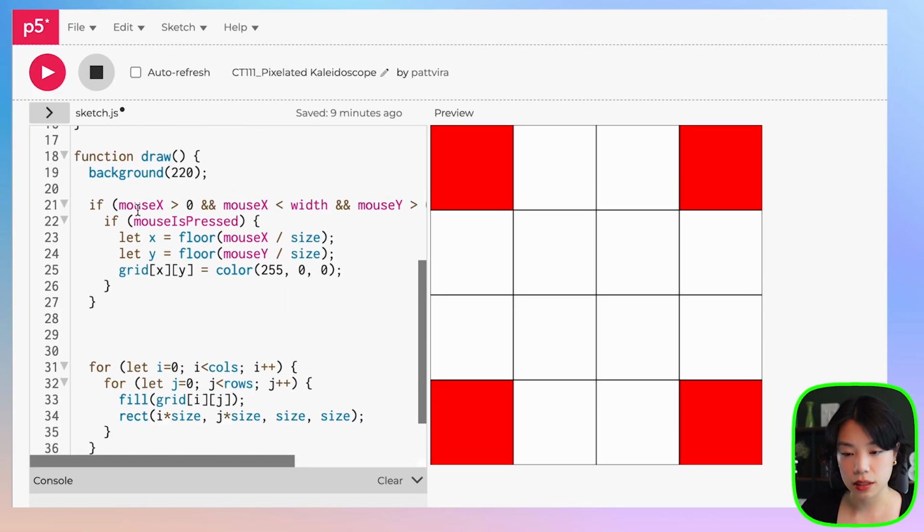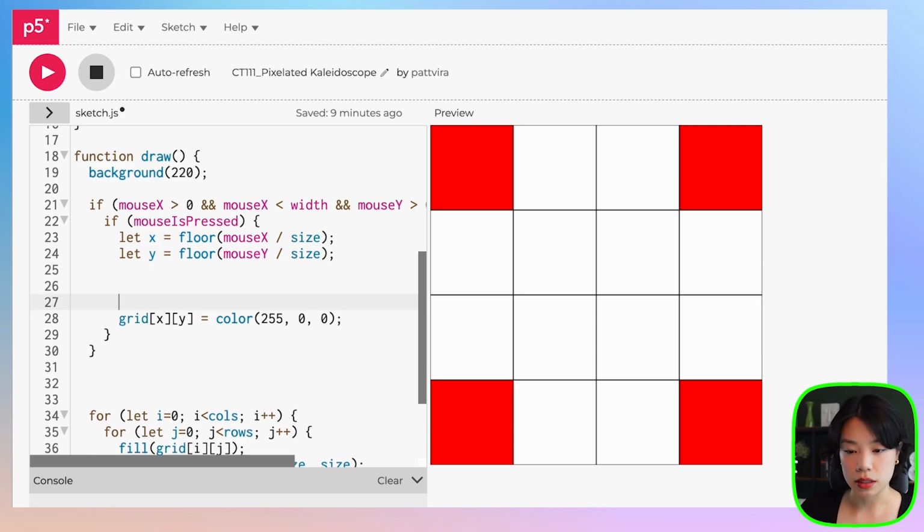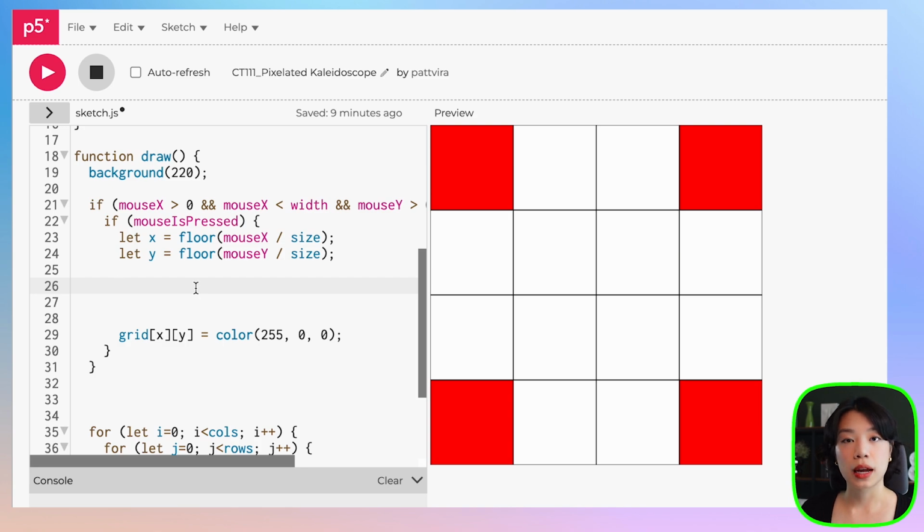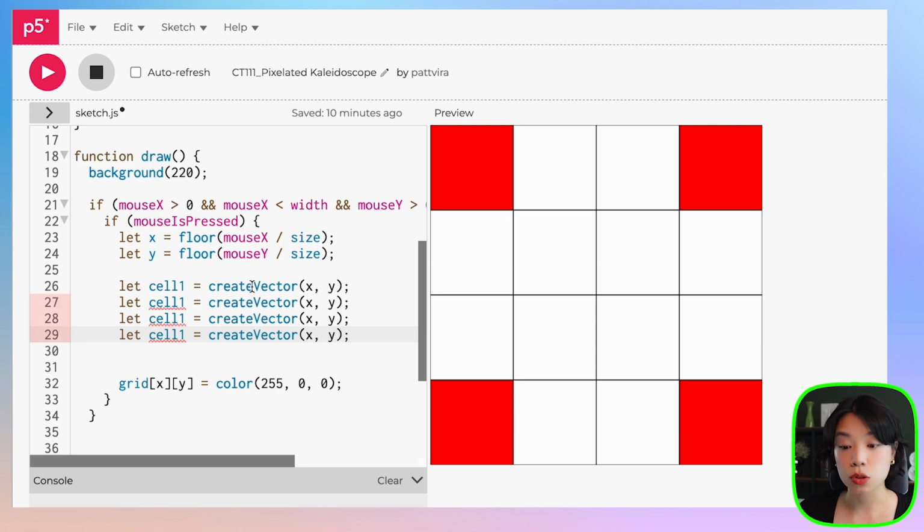So inside this conditional statement, we have X and Y already, right? And so we need to create 4, how about vectors? And a vector is an object that can hold 2 values, and I'm going to use it to hold the X and Y coordinates. So I'm going to call it, how about cell 1 to be equal to create vector. And create vector is a method inside the vector class for us to create a vector. And we just want it to be holding X and Y values. And then for cell 2, 3, and 4, right?